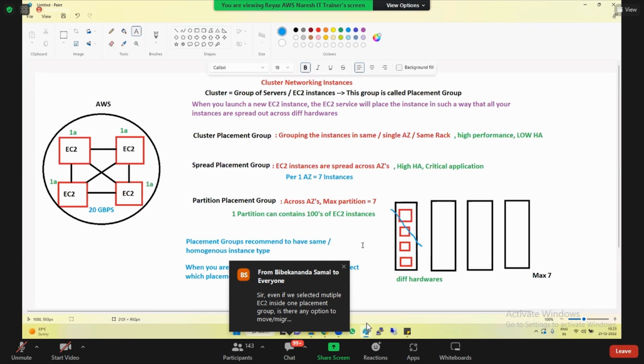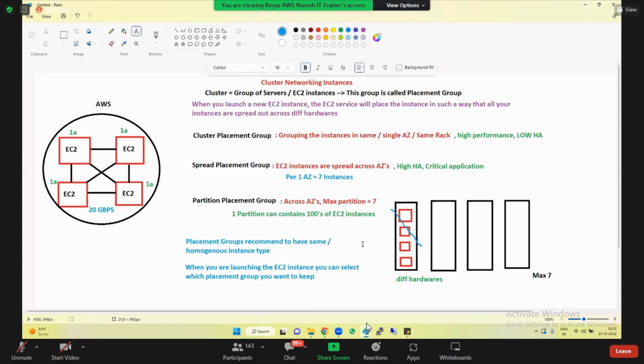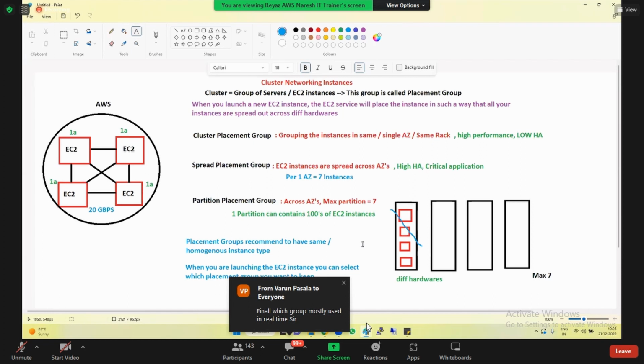Moving is not possible. No. Once you place it, you cannot move it. Cluster and spread. Yes, you can think of it that way. That's why I'm saying, cluster and spread, Madhavi.